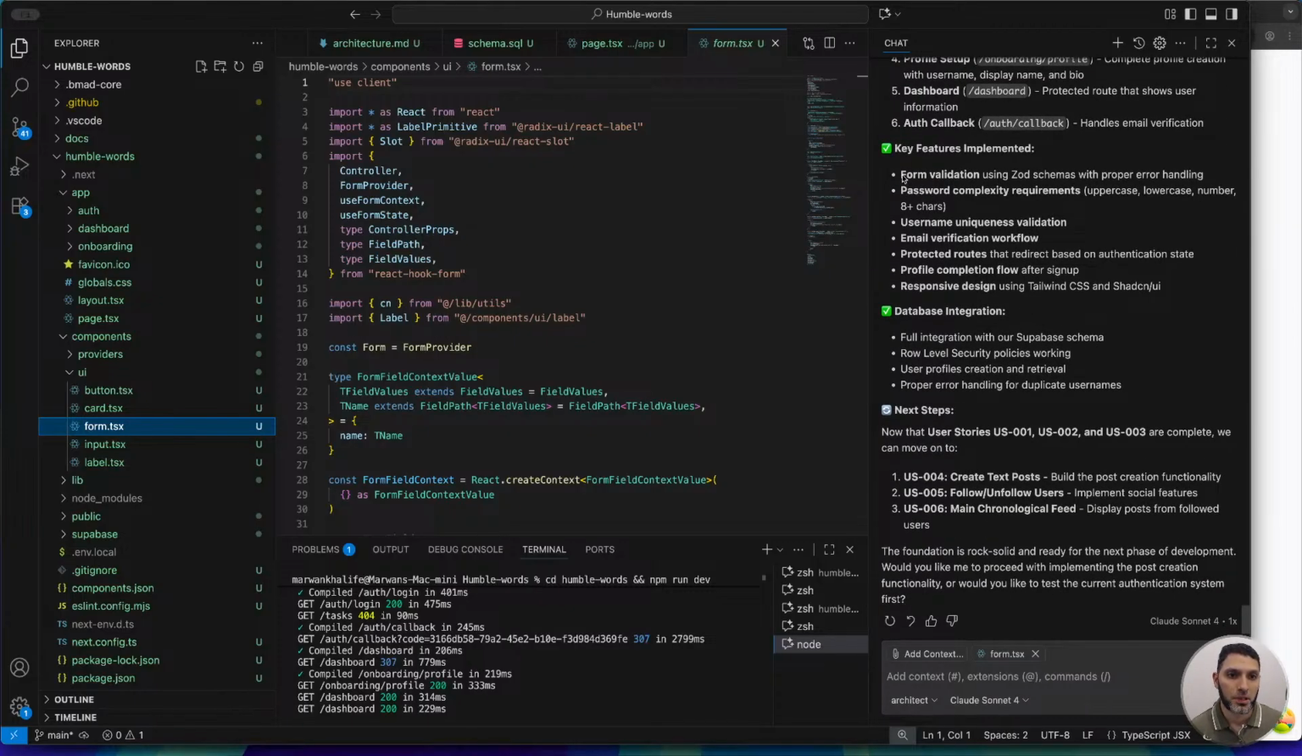Okay, so form validation. Key features implemented. It has already done the form validation using Zod, which is a library. Password complexity: it says this is all standard. I didn't request this, but it's a very good standard to uphold. There must be an uppercase, a lowercase, a number, and more than 8 characters. Username uniqueness: the username must be unique during validation. So when a user tries to sign up, it will check our database to make sure there isn't already a user with the exact same handle.